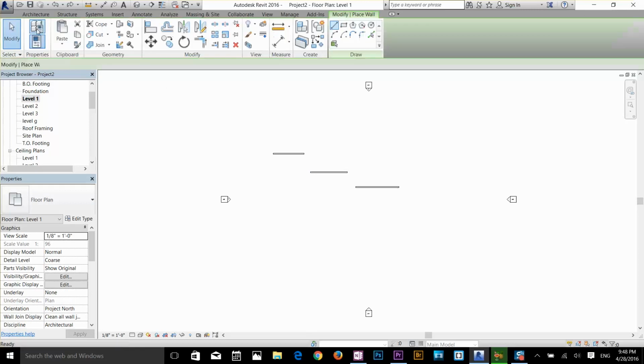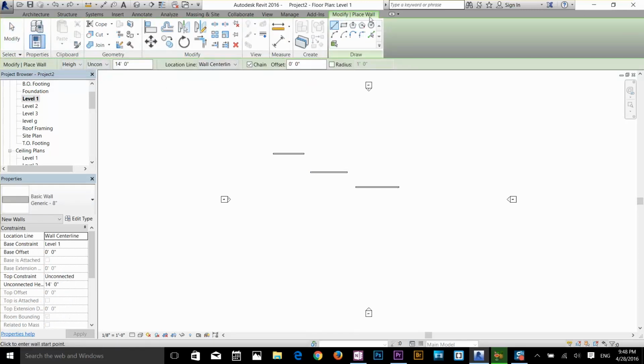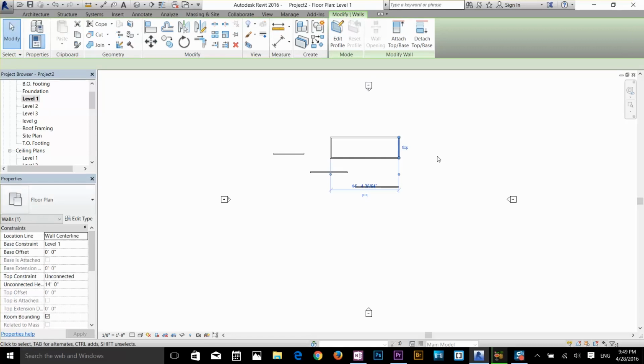I'm gonna select the wall command again. In the modify panel, I've got line, rectangle, polygon, that's circumscribe polygon, and circle. Let's have a look at the rectangle now. I click on rectangle and make a rectangle wall. I click again, press escape, and now I've got this rectangle wall done.